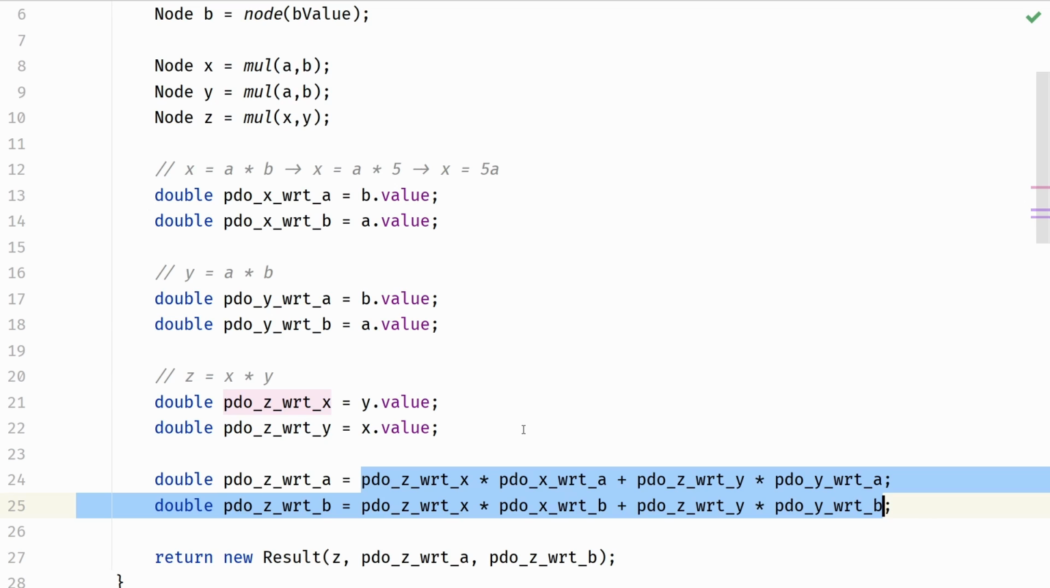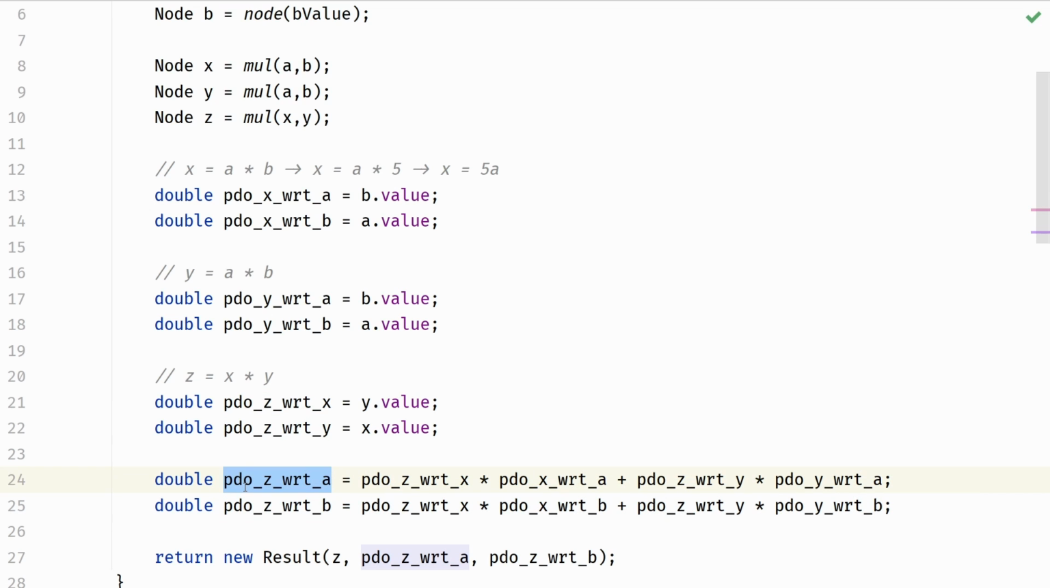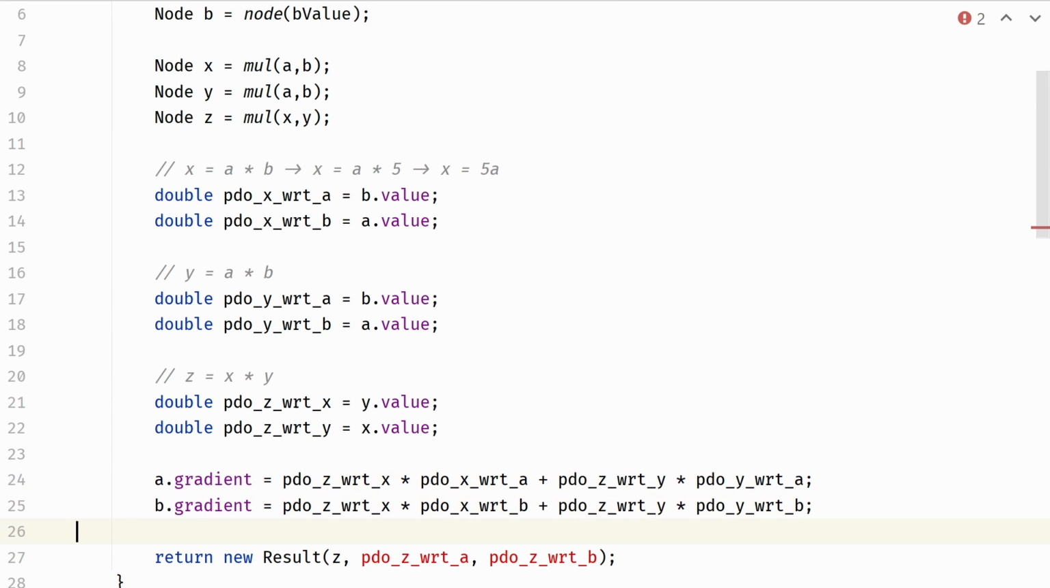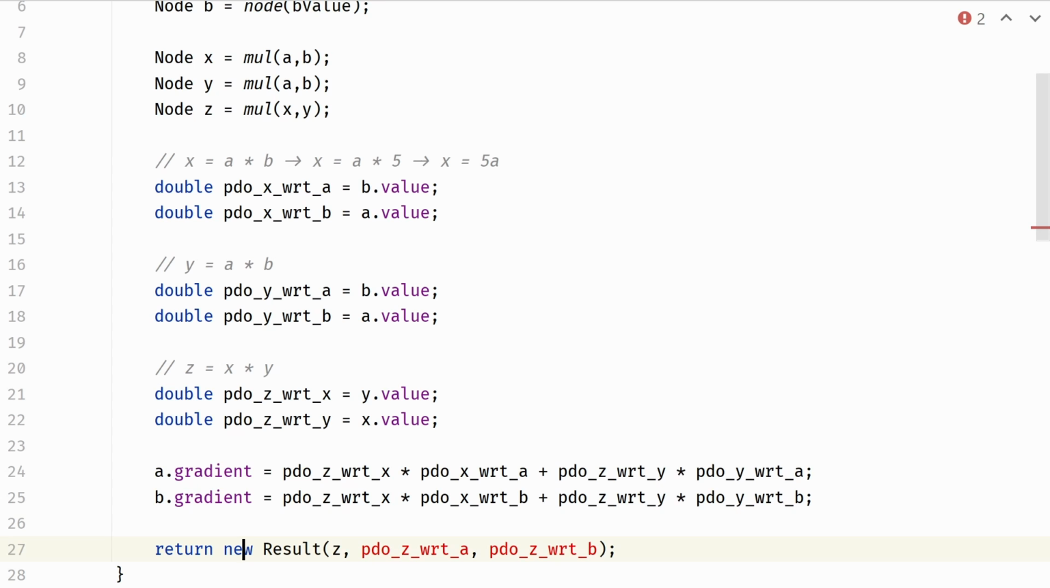Let us start. First, let us think about what this partial derivative of z with respect to a means. It means how much a affects the variable z. Since z is the last and final output node, let us assign this as the gradient value for node a, and likewise set this one as the gradient value for node b. There. Now we can just return those two nodes.